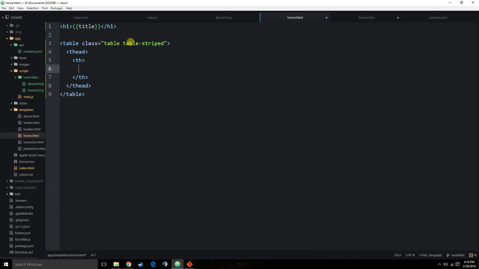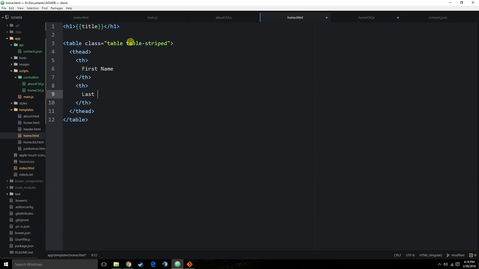So we have t head, and then in the head we have headers: first name, last name, okay, and then th, email address, okay, and then we have a t body, and in our t body we have, oops, I always do that. We have some rows, and inside of that row we have some td.